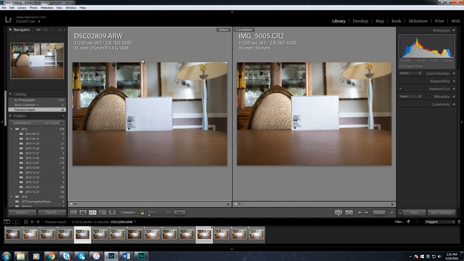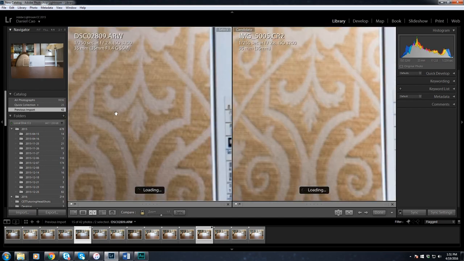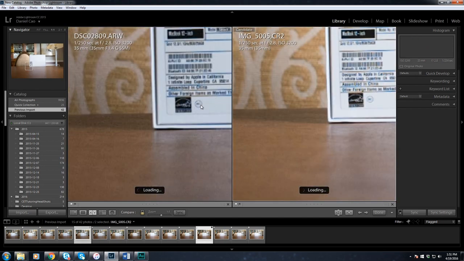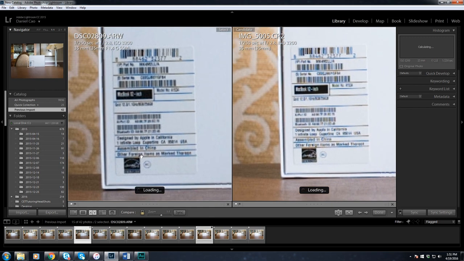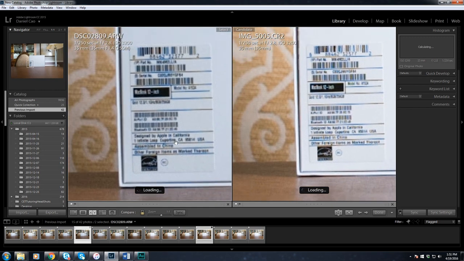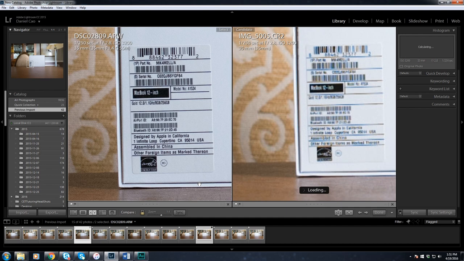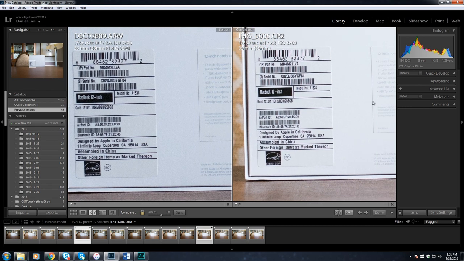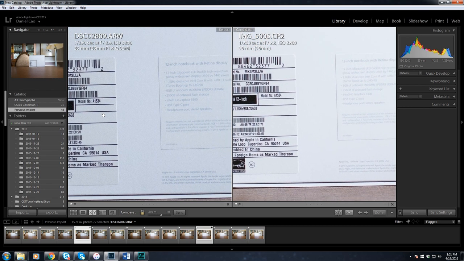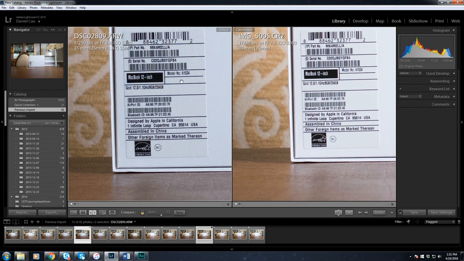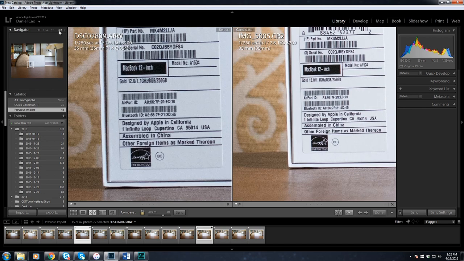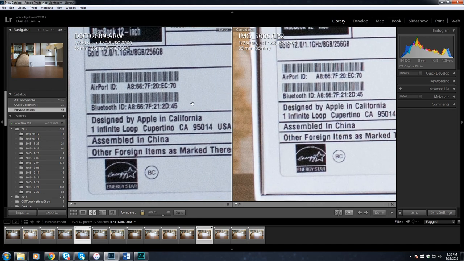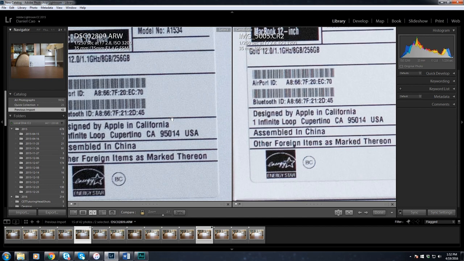Okay, so now we're at ISO 3200. And we can see a difference now. There's definitely more noise going on in the Sony. So Canon is still holding up very well. Definitely noise here in the Sony. If we zoom in a little bit more, yeah, we can definitely tell more noise here.